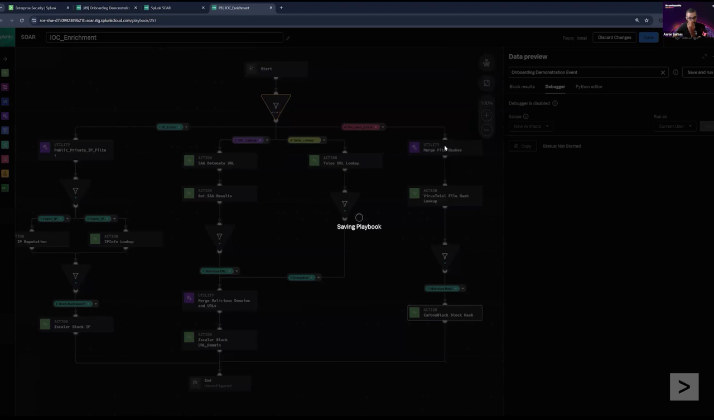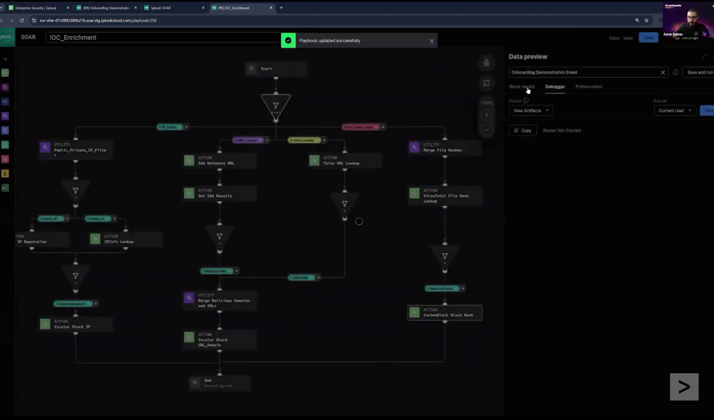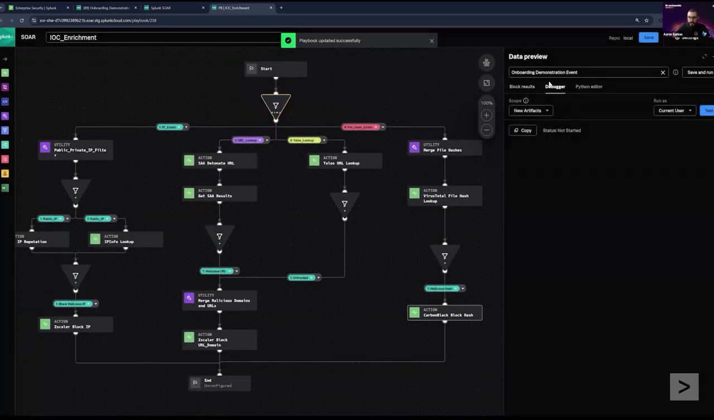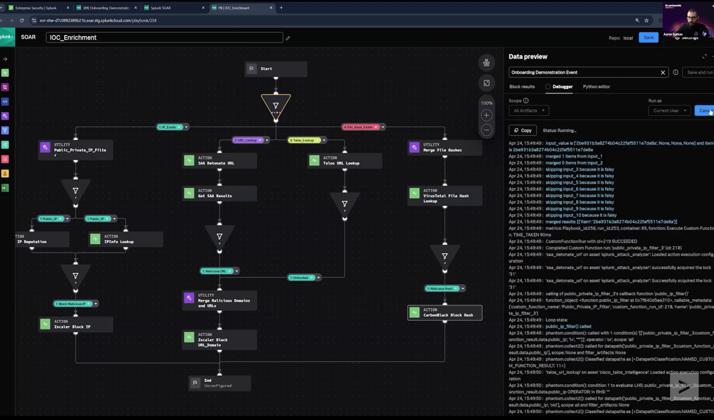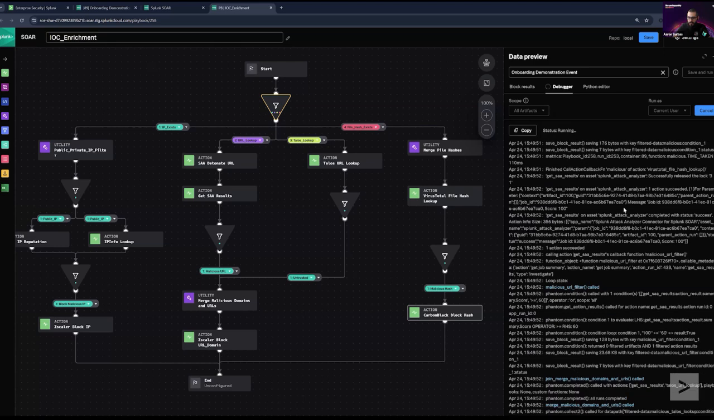So we can run this one of two ways. We could run this from inside of our playbook editor. If we go to debug, we can change our scope to all artifacts. And this is going to run it against everything. Now we can hit test or we could hit save and run, but we just saved it. So let's hit test. And in just a second, we're going to be going all the way through. We're getting all kinds of stuff.